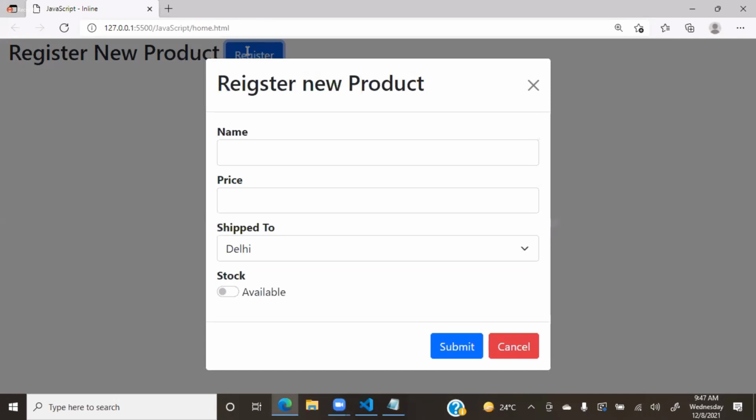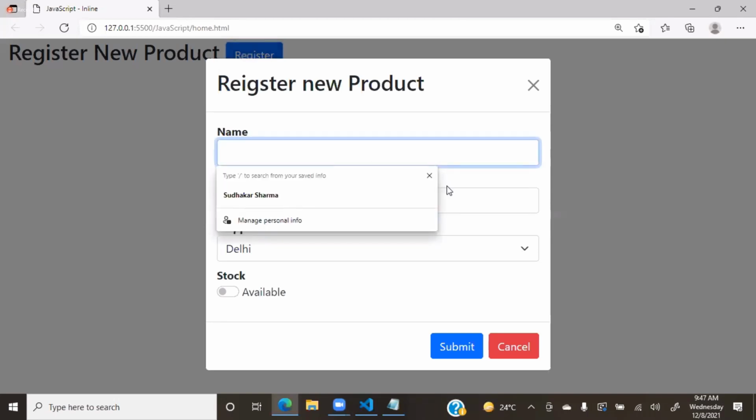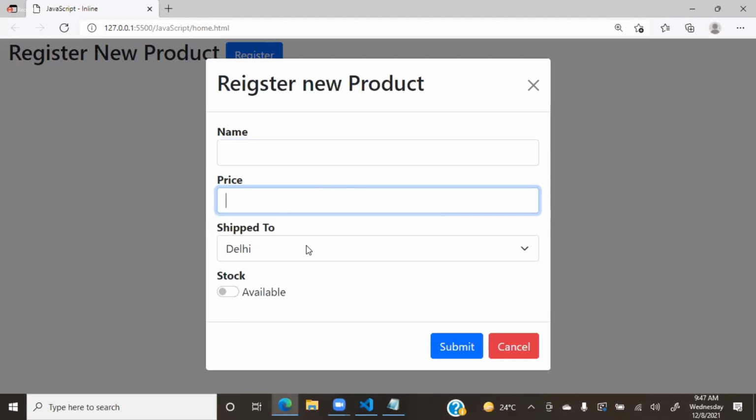Now when the user enters the details here, the name, price, shipped to and all, and clicks on submit, we have to collect the details and display. So that means we need to take input from the user from a form and submit those details. That's very simple because we already know how to refer to elements in the form. Now on submit we have to do something. Currently on submit nothing is written.